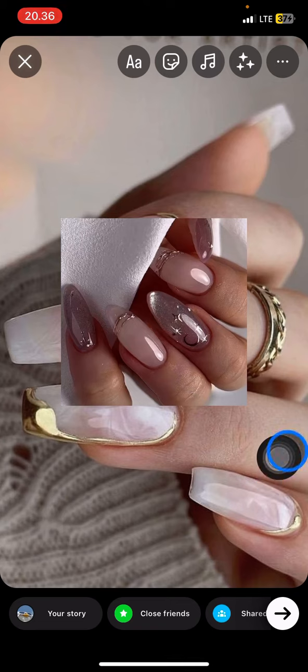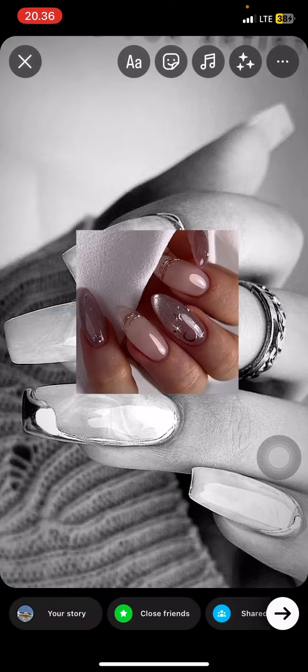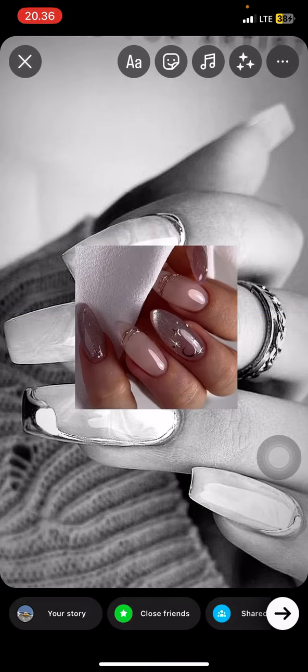You can also adjust the base or the main picture's color by sliding your screen to the right side and finding the monochrome one, so that the top picture will look outstanding. So that is the way how to do picture in picture with Instagram story on iPhone.